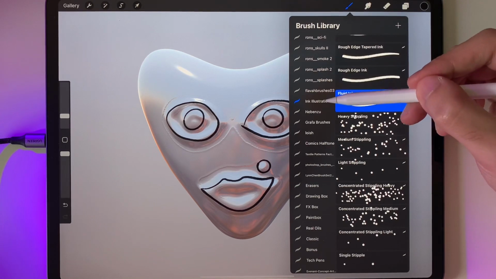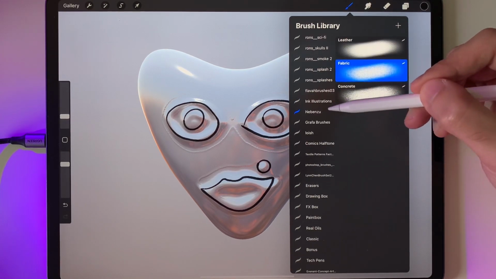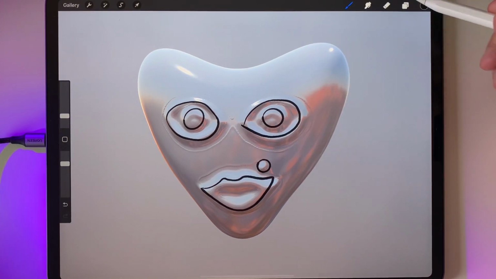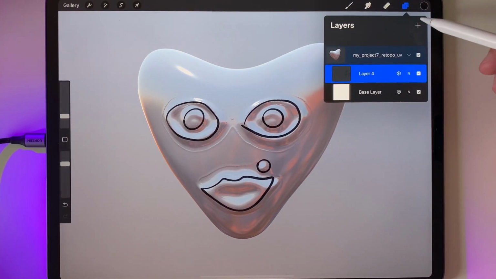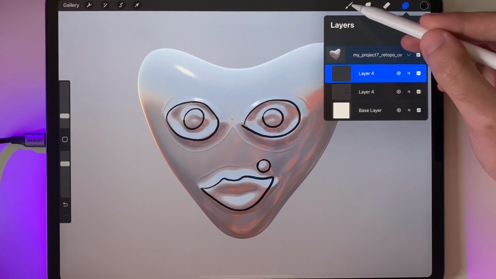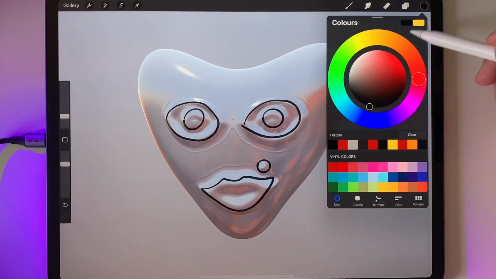Let's try to work with other brushes. So this brush is from Nebenzoo. You need to check him out, by the way. He's a very cool guy, and I've worked with him on the Drops project. So Nebenzoo has given me these, which is fabric.